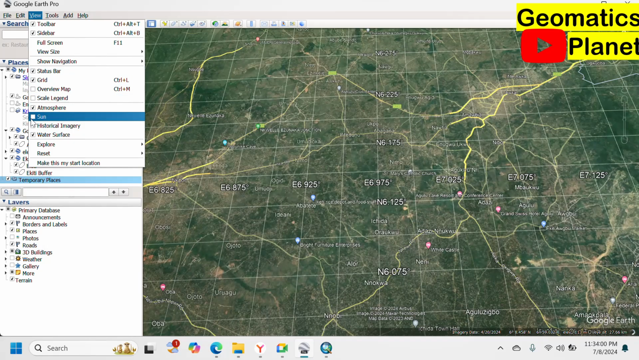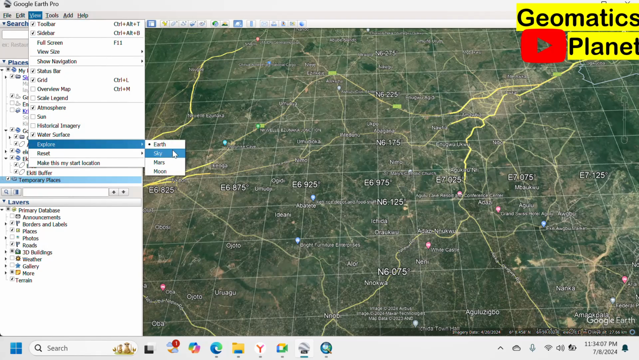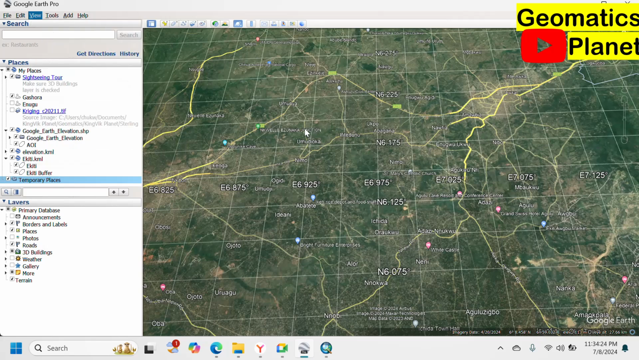If you want to see the sun, you click here. If you want to see the historical image, it will come up, click, it comes up here. If you want to explore the sky, Mars and the moon, switch to any of these layers. You should be able to explore the sky, the moon, and Mars. So you can try it yourself. I don't want it to take us time. Once you click on Mars, you should be able to switch it to Mars.